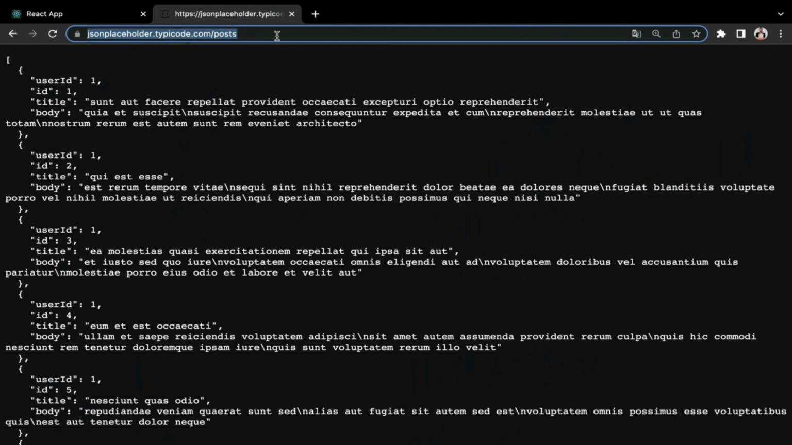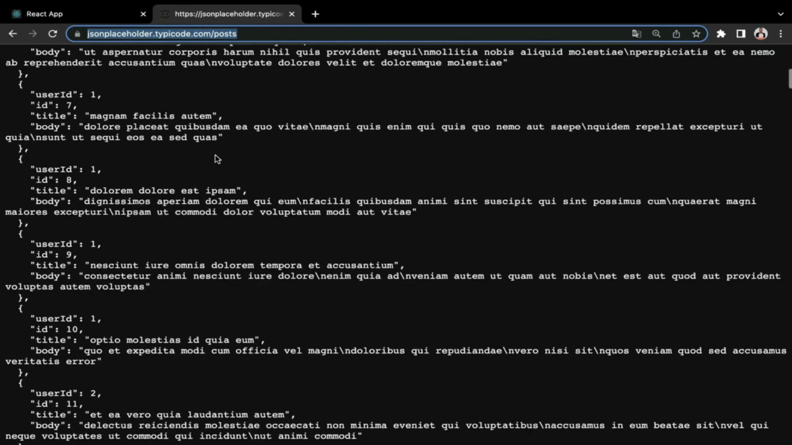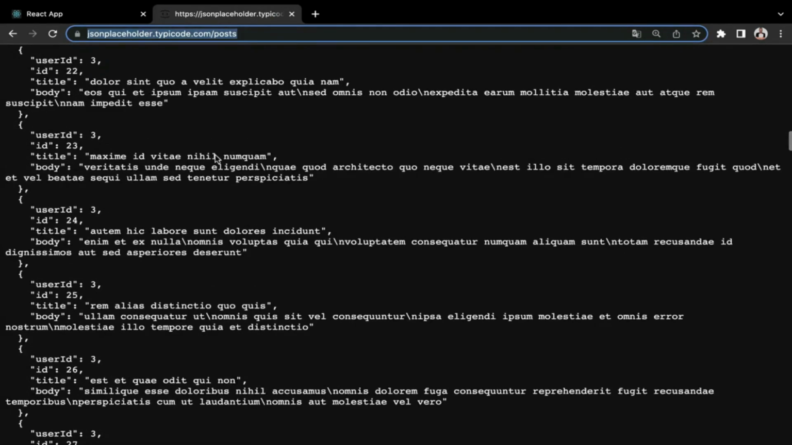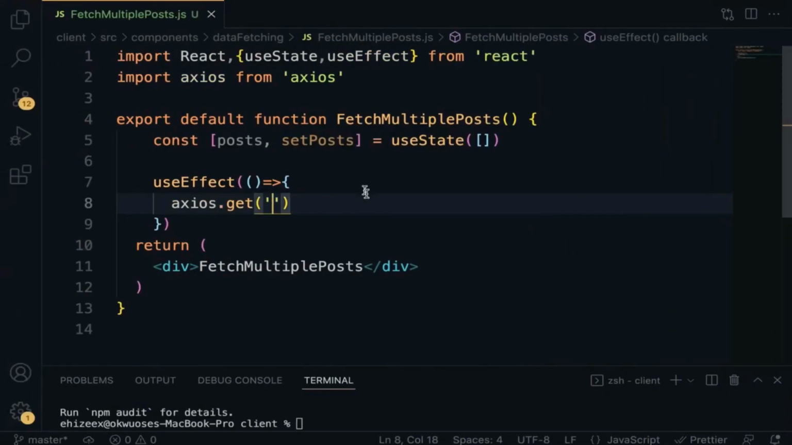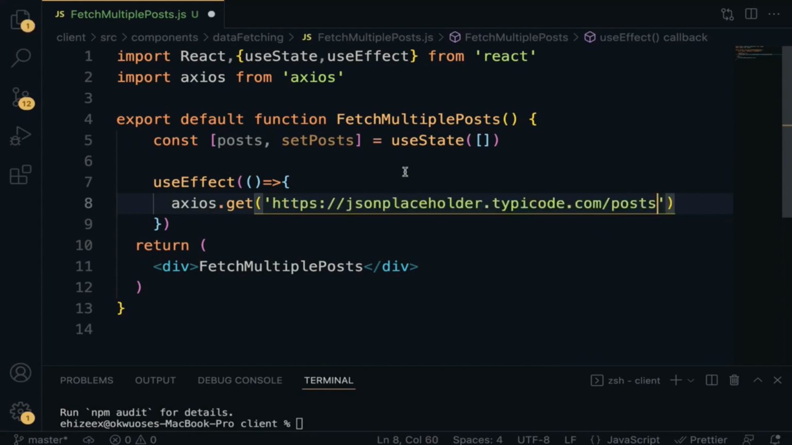So we have to copy the URL. And when we hit this URL, the whole of this post will be retrieved. Sounds good? Beautiful. Let's do that quickly. Copy and then paste it right here. It's as simple as that.